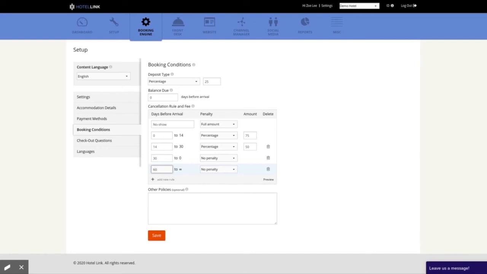Once you're happy with your set conditions, click Save. If you would like to add in more details, enter it into the text box provided and then click Save.